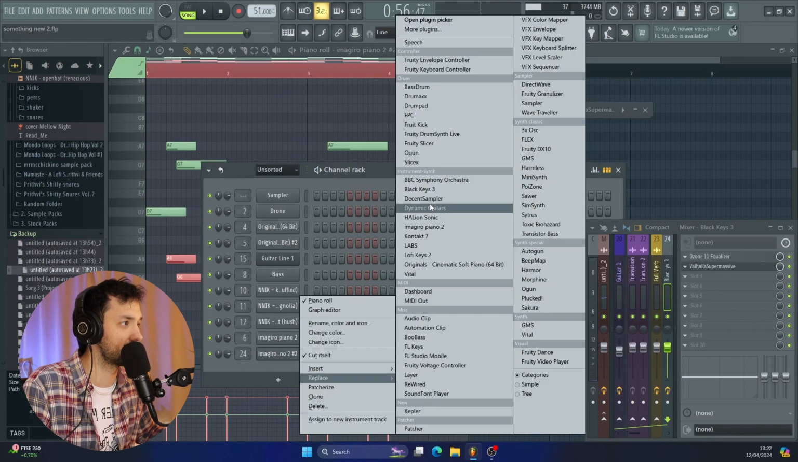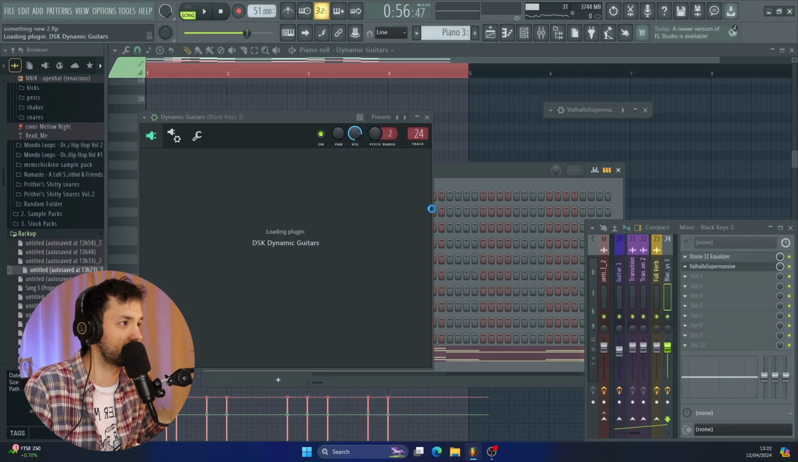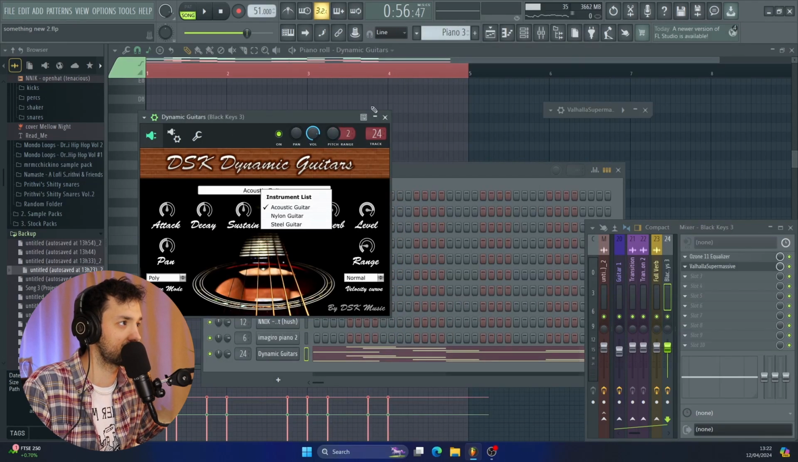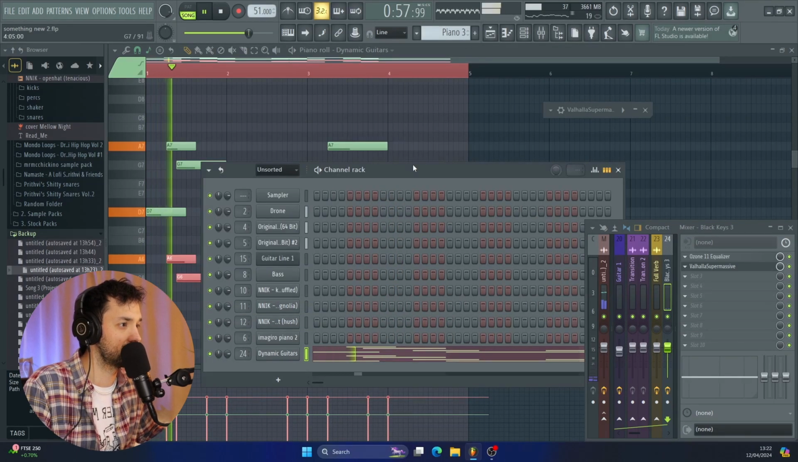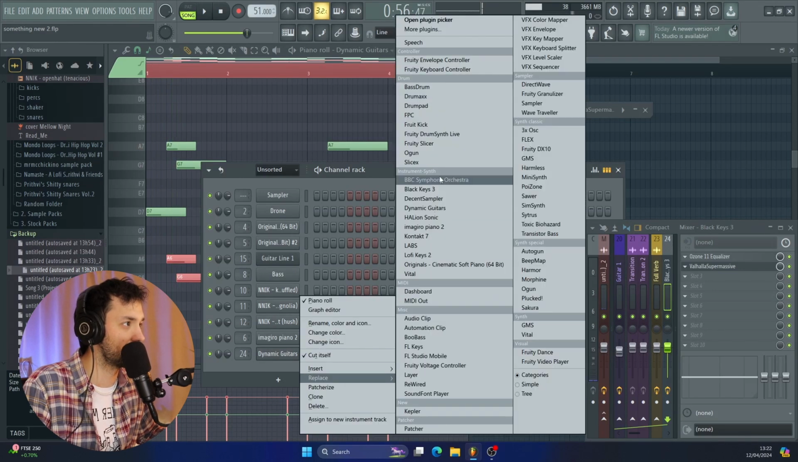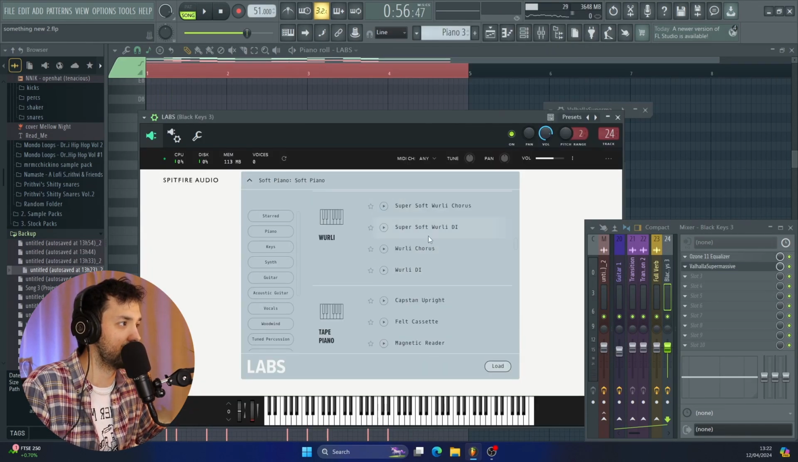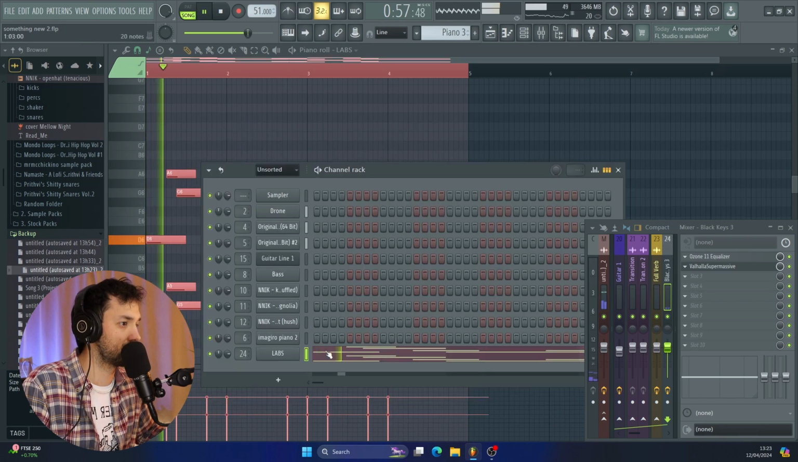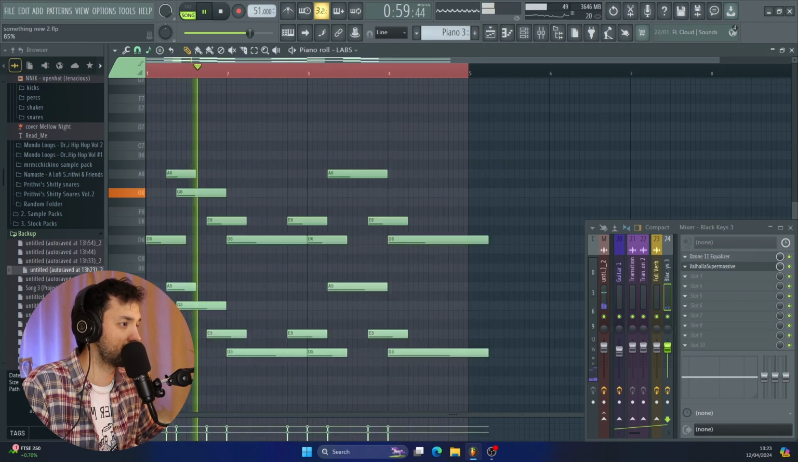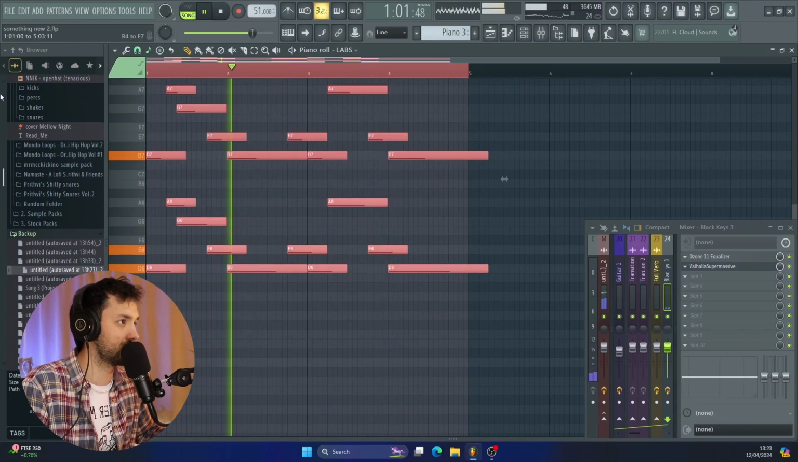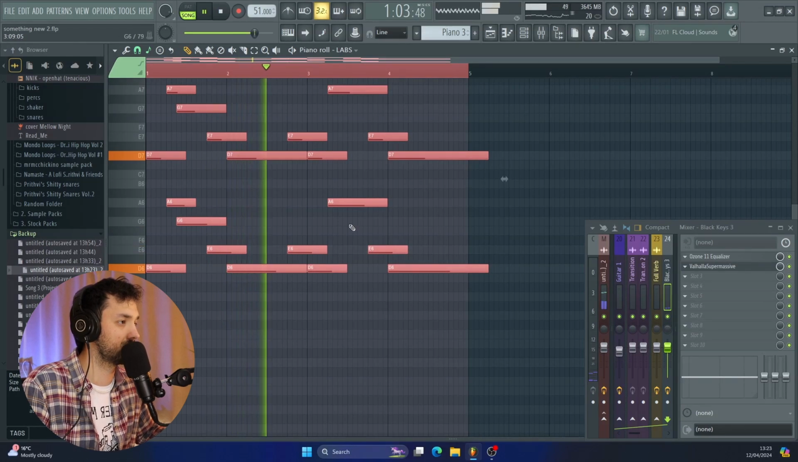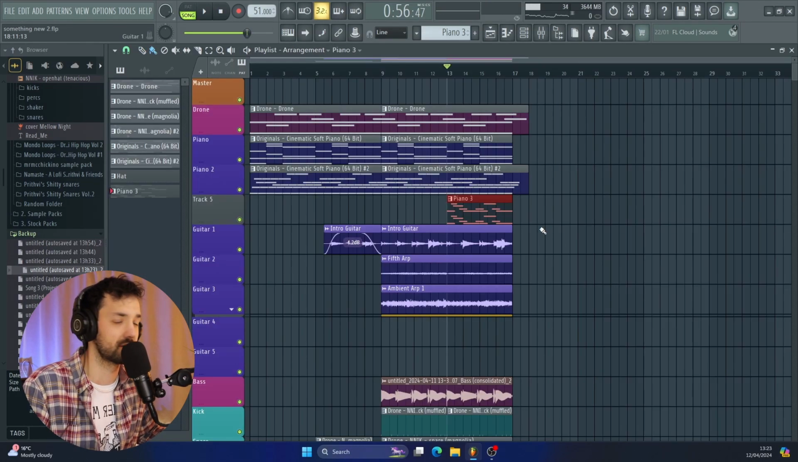But let's try some other sounds, see what we can find. Maybe let's try a simple acoustic guitar sound. No, I'm not feeling that. See what we've got in Labs. Labs has some good sounds, like this whirly sound. A really nice start on like a simple counter melody.